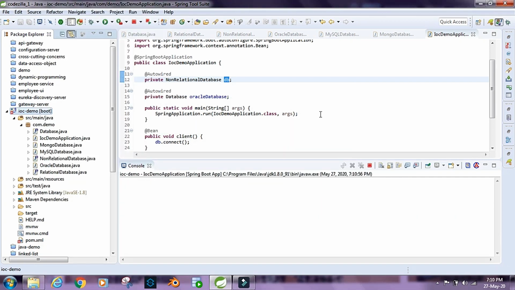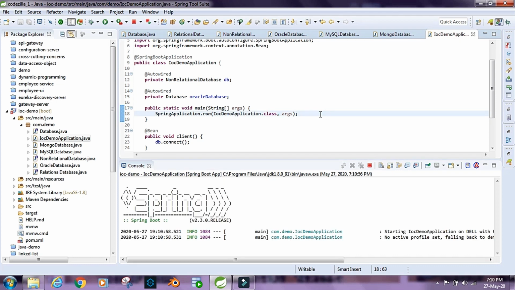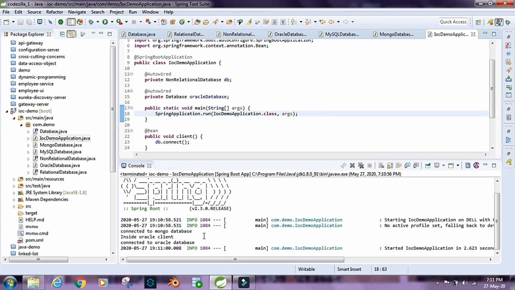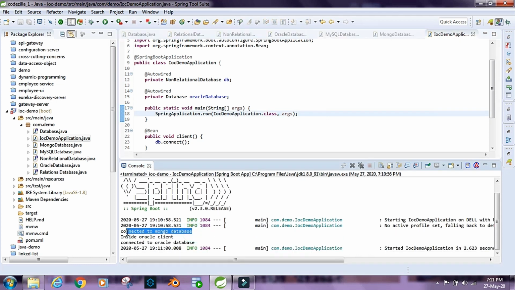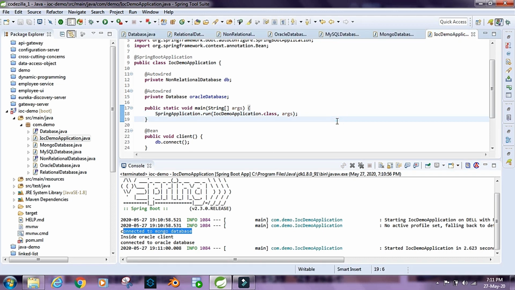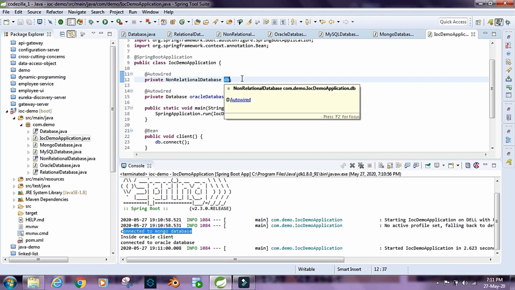And see what happens. So this time we don't get an error, because there is just one bean of non-relational database type that is qualified to be injected into this variable. So that is dependency injection by type.